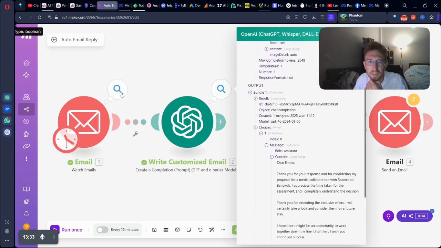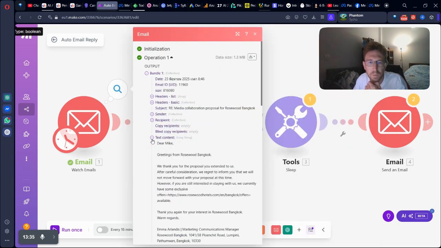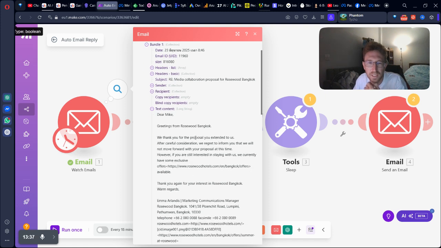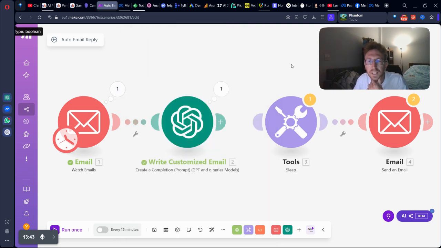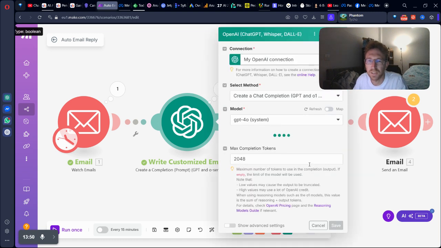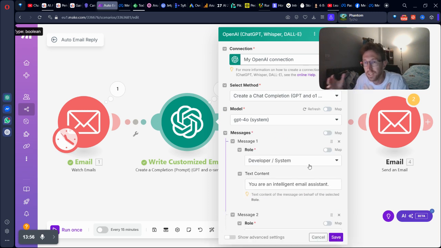In this particular case, if we check the original text content, you can see that after careful consideration, they are not interested in moving forward, unfortunately. But instead of coming up with the email reply myself, it's just going to automate the entire thing using ChatGPT, which saves me time. And then I don't have to hire anybody to do this for me, which also saves money. So I don't need to hire a virtual assistant or anything like that. This will just take care of it automatically.